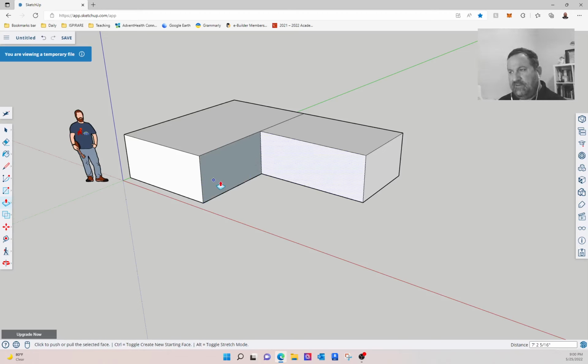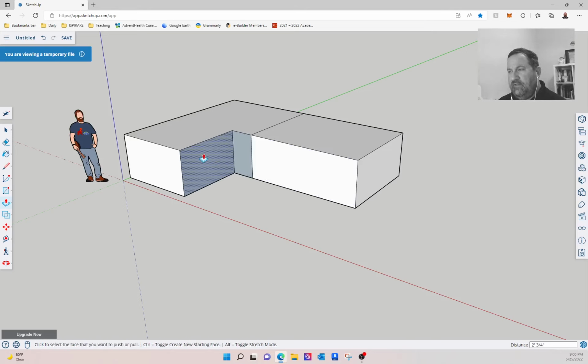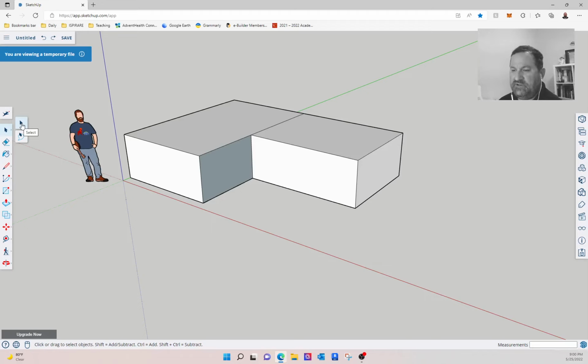had an effect on that plane. And if I move that plane, right, it has an effect on this mass. So in order to prevent that from happening, before you make this other mass, you should make what's called a component, which is a way to contain that information so it's uneditable or unaffected by future moves.